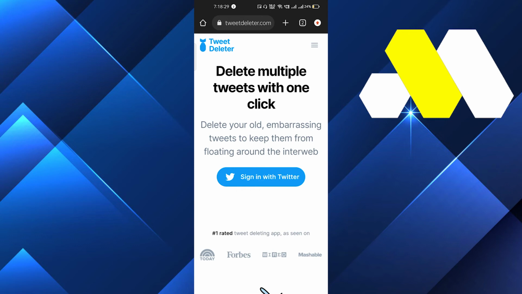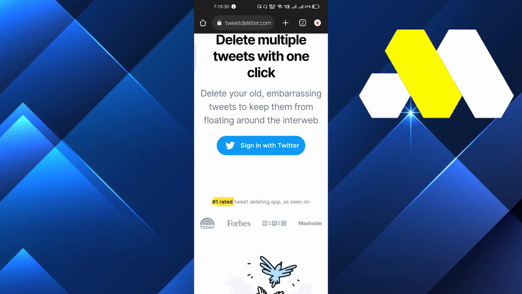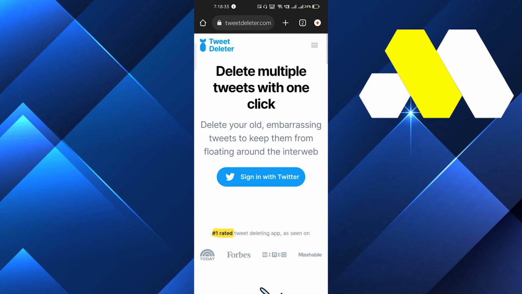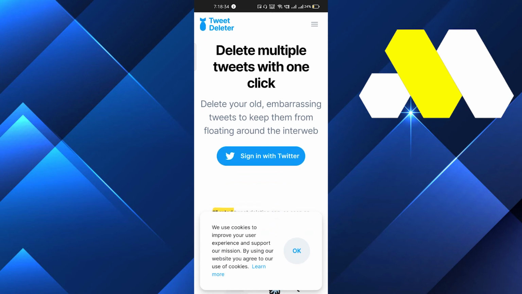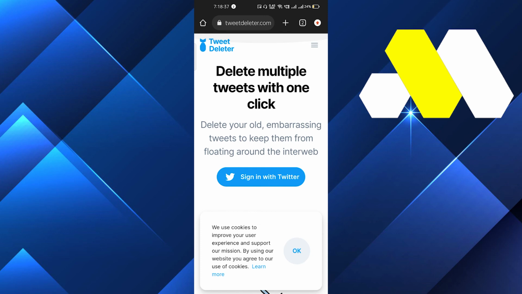As you can see here, delete multiple tweets with one click. This is the key feature of this application, this extension. So make sure that you use the extension only on your PC. In this way it will work much better.